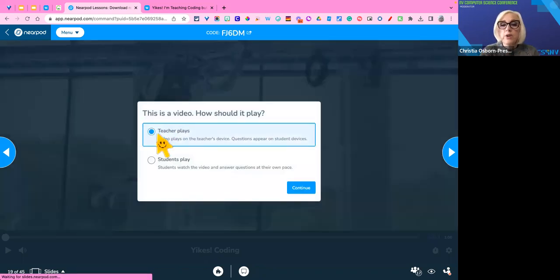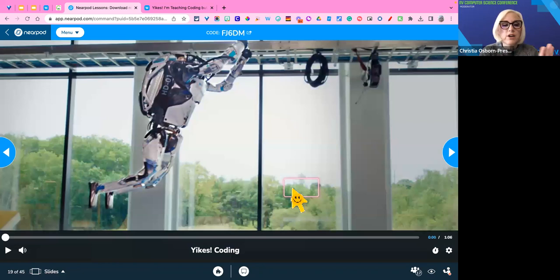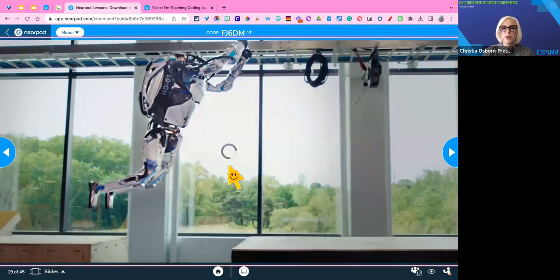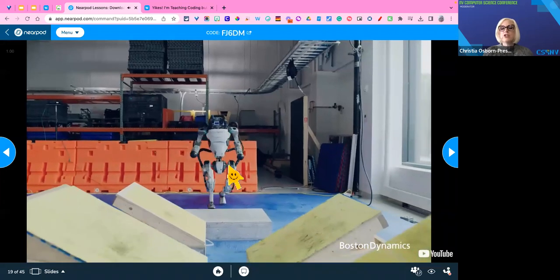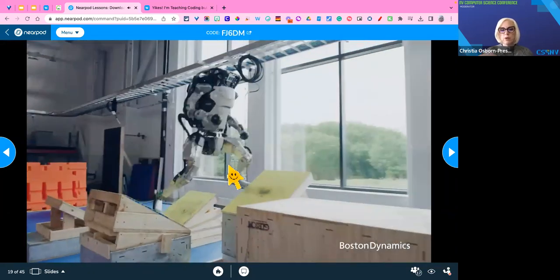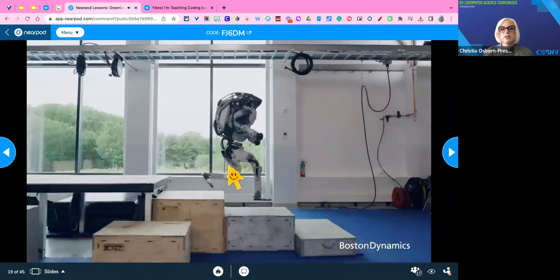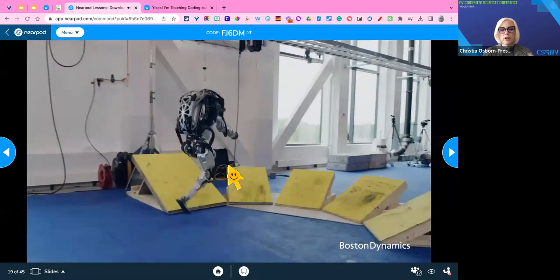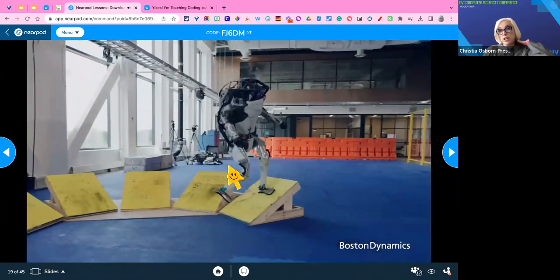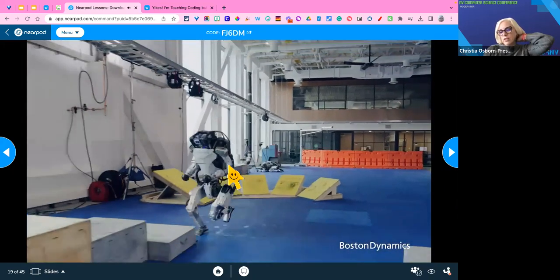So I'm going to play a video for you to watch, and if there's no sound, it's not a big deal because there's really no sound on the video. It's just the robot jumping around. But in Nearpod, you do have the option to teacher play it, or it plays on the student devices. This is Boston Dynamics. They have tons and tons of videos of actual robots that they're working on that do human looking things, right? So I love showing these to kids.